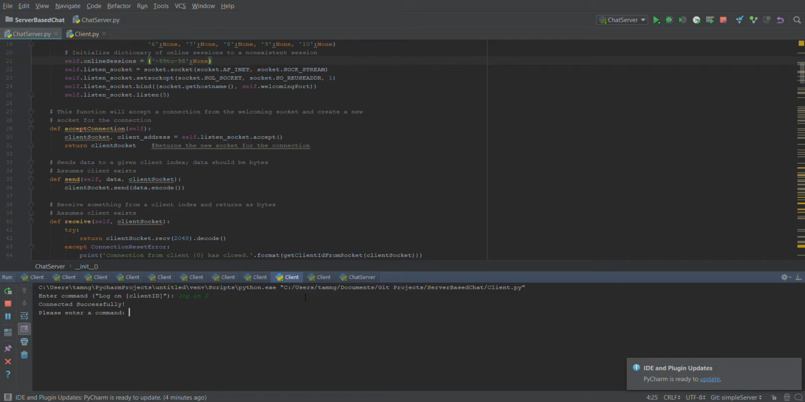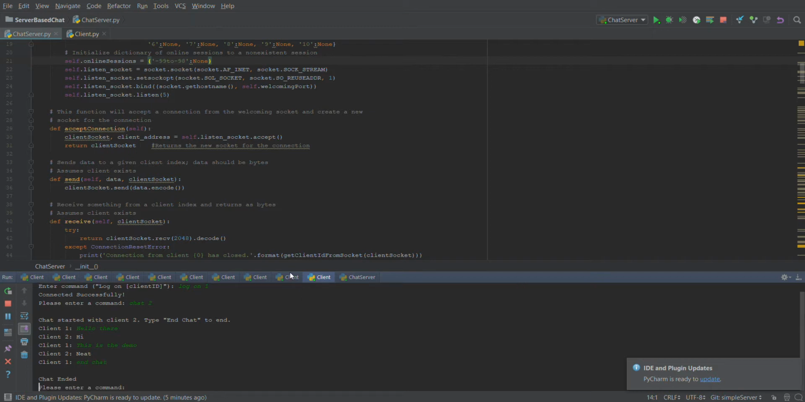Alright, and now as client 1 or client A, we're going to initiate chat with client B or client 2. And we see that the chat menu has popped up. So let's test it. We see that client 2 has received our message. And we can message back and forth, just like so. Now client A, or client 1 in this case, will end the chat, and we see that the chat has ended for both parties.